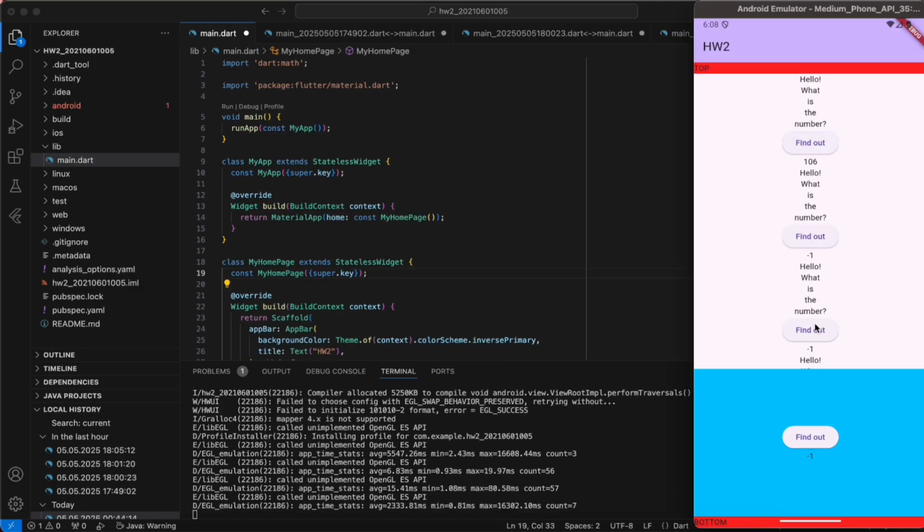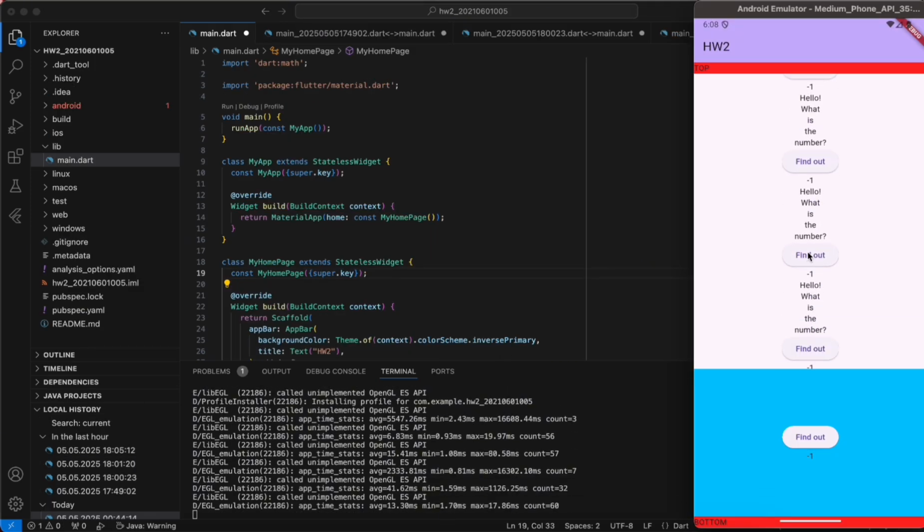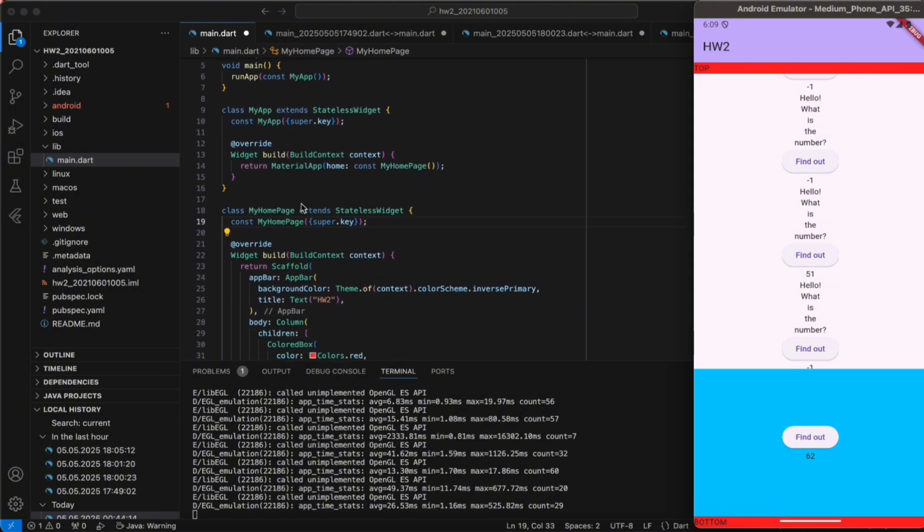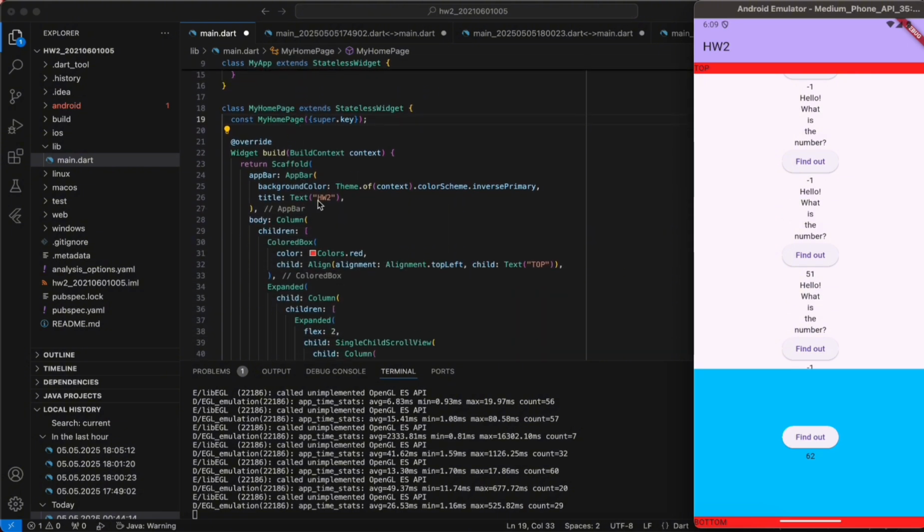In task 4, you see the page. When I click it, the numbers are changing. You see it in here. This part is exactly the same as the others. There's no change in here. In here, we added the homework too.